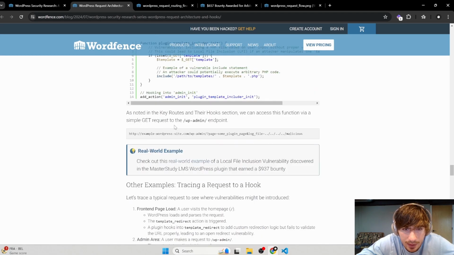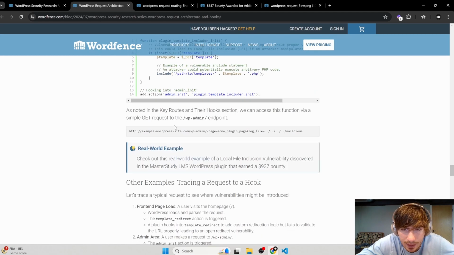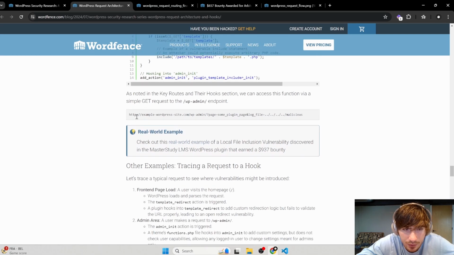As noted in the key routes in the hook section, we can access this function via a simple GET request to the WP admin endpoint. So here's the URL: example-wordpress-site.com/wordpress-admin/?page equals some_plugin_page and log_file equals the directory malicious.